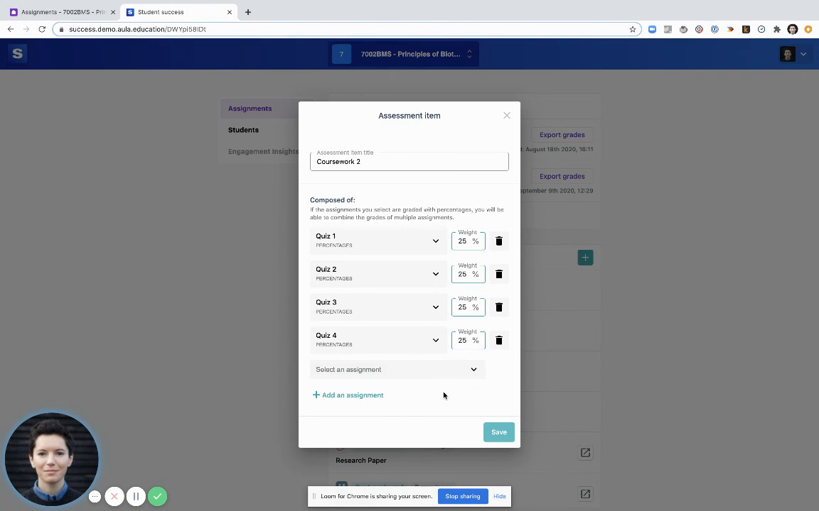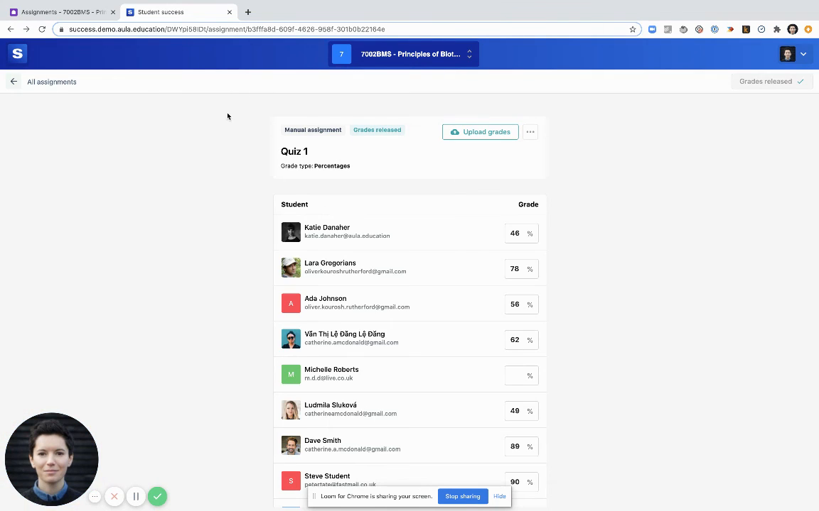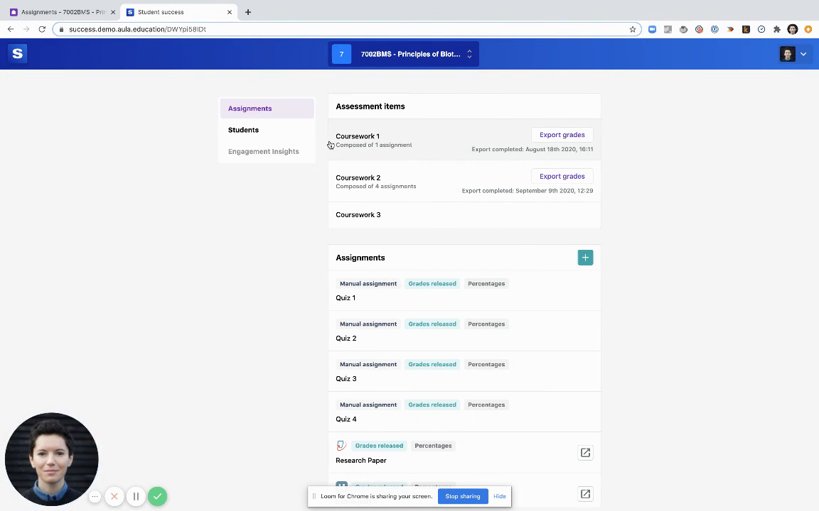So now I can go ahead and, sorry, it's not allowing me to save because I actually haven't changed anything. So what I have to do is just close. So that is how you map assignments to assessment items. You'll notice as soon as the mapping has happened, this export grade button appears, and now you're able to export those grades. I'll handle that in a separate video.